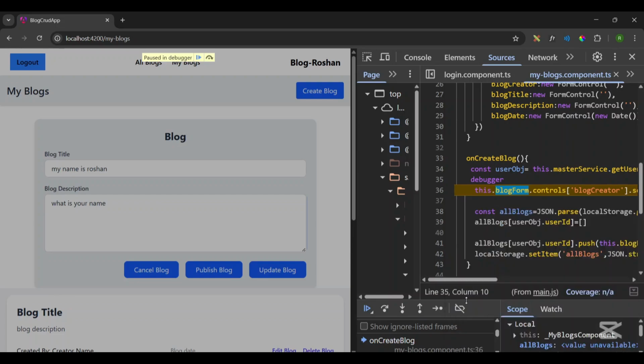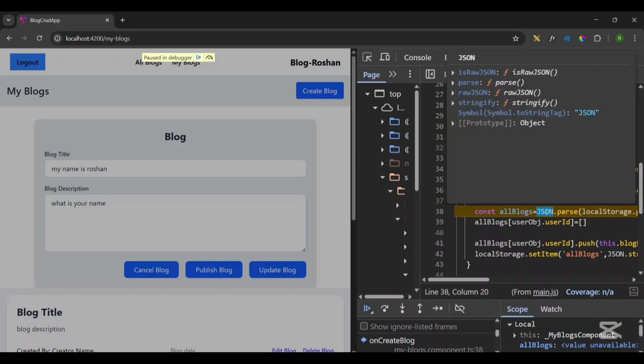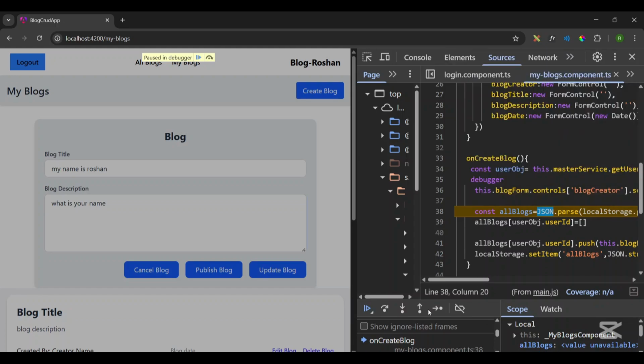Okay, because now, look, all blocks, this JSON dot parse, passed by, look, user id. What is our user id? 650. Here, inside user id we are doing this. So user id equal to, first time it was null. So a null, sorry, a blank array was assigned. Now then the all blocks user id dot push.